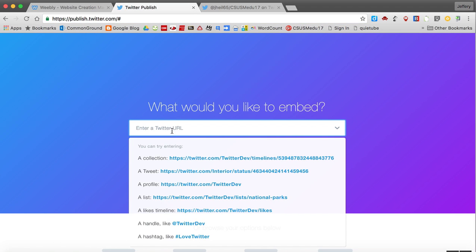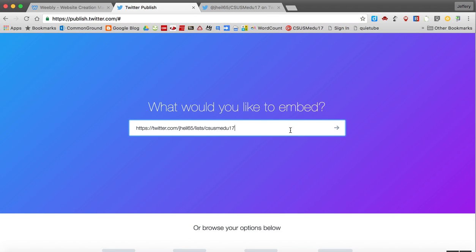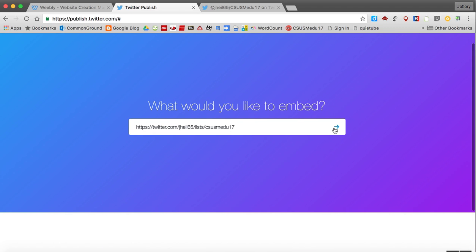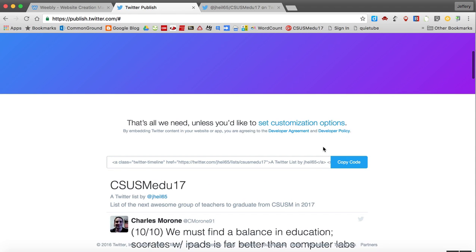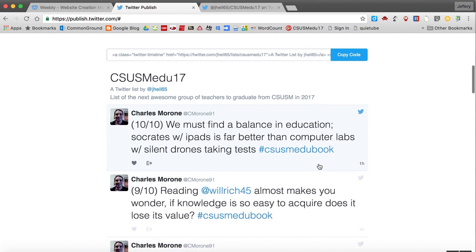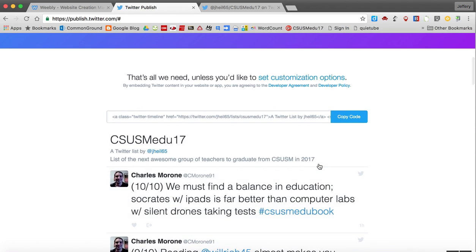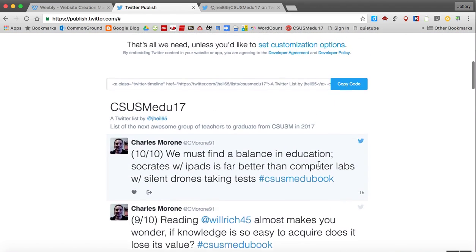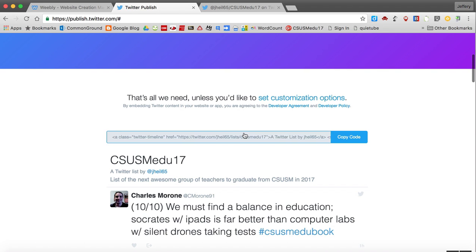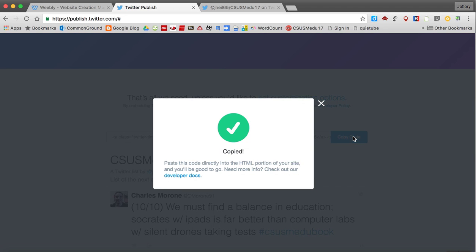I'm going to go here, and I'm going to put it in there. I'm going to hit next. So if all's right in the universe, as we see here, I have my CSUSM EDU 17 list. And then the code is generated here. All I need to do is click copy code. And so the code is copied here.